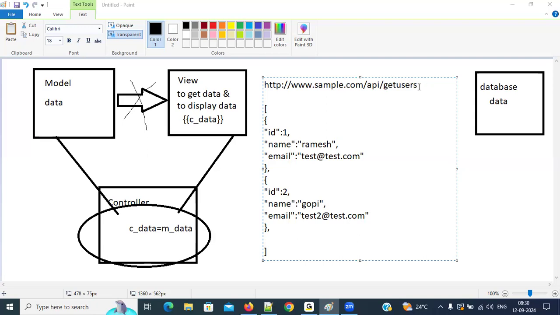JSON means JavaScript Object Notation. It is a flow of data which is coming in the form of objects. Objects we need to declare in curly braces. In the curly braces, we assign the data as pairs of key and value. ID is the key, 1 is the value, name is the key, Ramesh is the value. To separate key and value, we must use a colon. What is that, everybody? Colon. And to separate each key, we must use a comma.